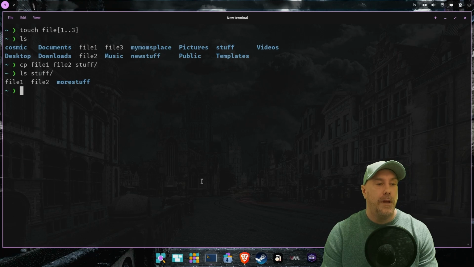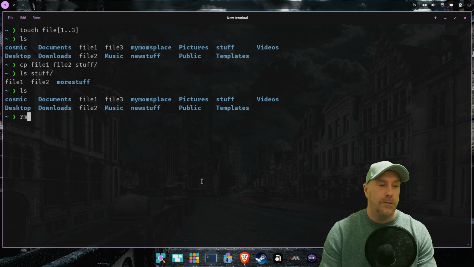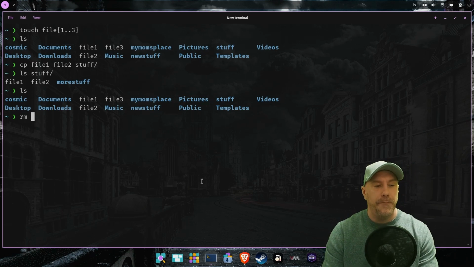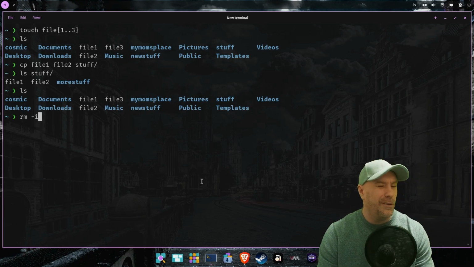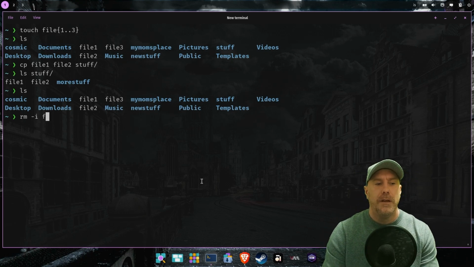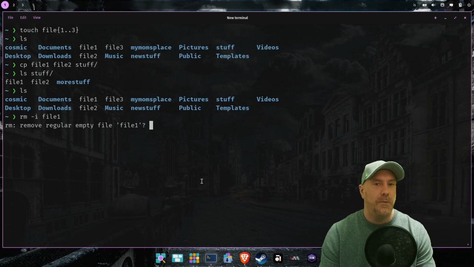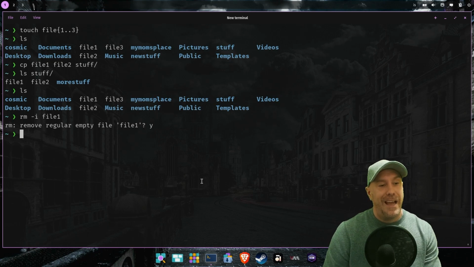Neat. So let's say we no longer need these 3 files. So you would use not rmdir, which is useless. You would just use rm. And here's a nice option that you can use if you're not sure about stuff in life. Do -i, and then it's going to ask you, do you want to remove? Yes. So -i is good as a backup.